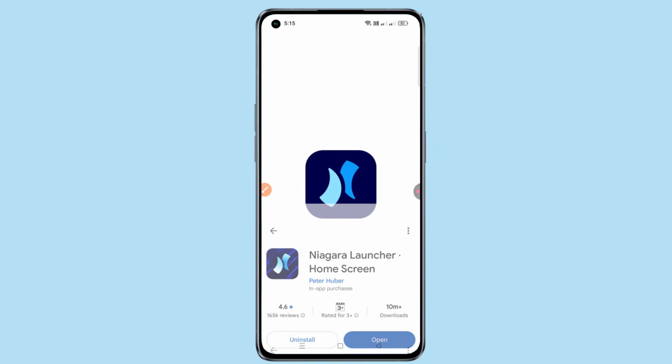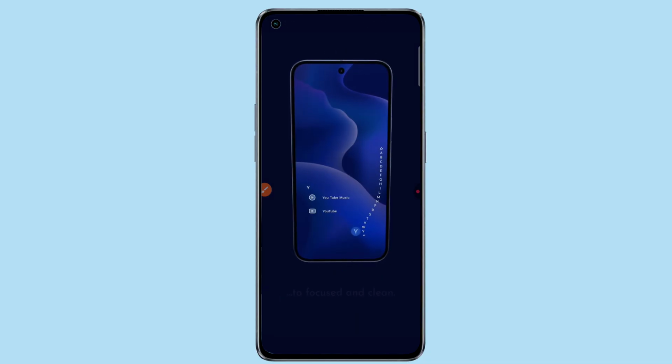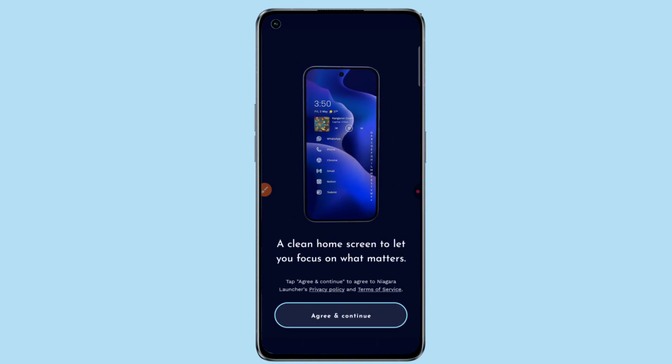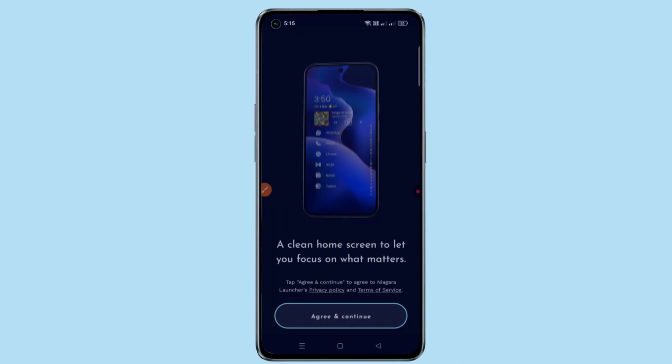So first, let's open the app. When you open it, it will take a few seconds to load. So just wait for a moment. Once the loading is complete, you will see a brand new interface on your screen. And now I will guide you through exactly what to do. This setup is going to give your phone a really beautiful, attractive and minimalist look. After that, click on agree and continue button.